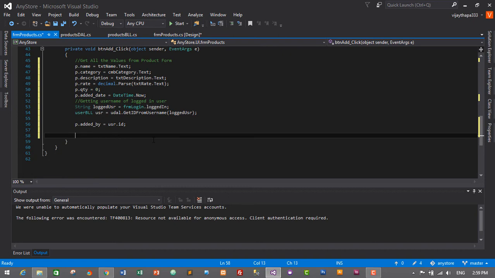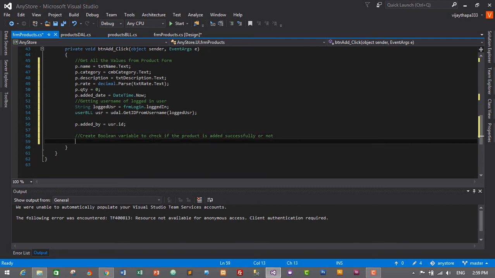Now we need to create a boolean variable to check if the product is added successfully or not. So let's do this. So bool success is equals to pdal dot insert, and we'll pass p, the object of the product class. So this is it. If the product is added successfully, then the value of success will be true, else the value of success will be false.